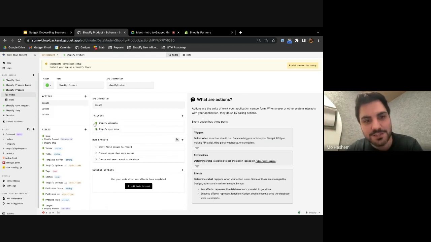And that's really what Gadget is trying to tell me: by default, this action is going to react to events from Shopify. And then what is it going to do? It's going to run the effects, similar to what we did with our blog example. It's going to take some data that comes in through the API. This is just a little bit of tenancy that we handle for you.